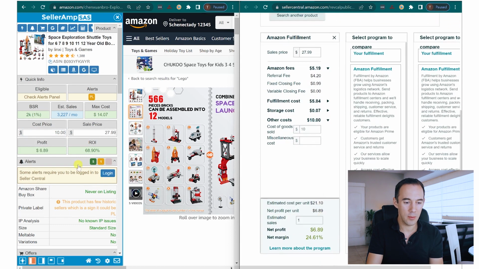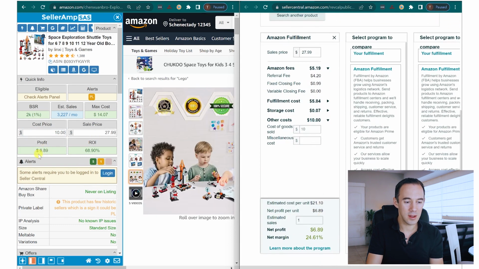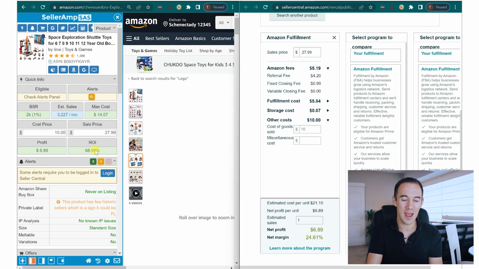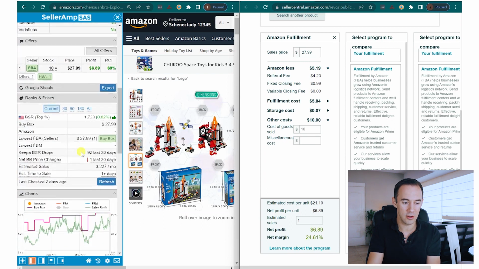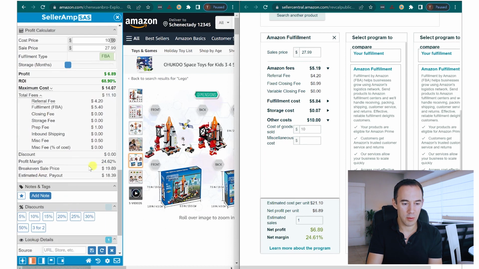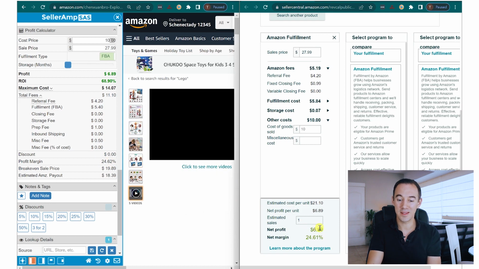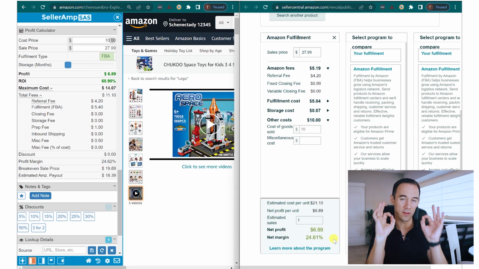Well, if we scroll down, we can see right now, profit on this is going to be $6.89, and ROI is going to be 68.90%. I like ROI figures, but you can use margin. So if we scroll down and look at margin, it's going to say profit margin 24.62. And then over here, it says 6.89 and 24.61. So pretty much exactly the same. That's great. We've got the fees spot on.